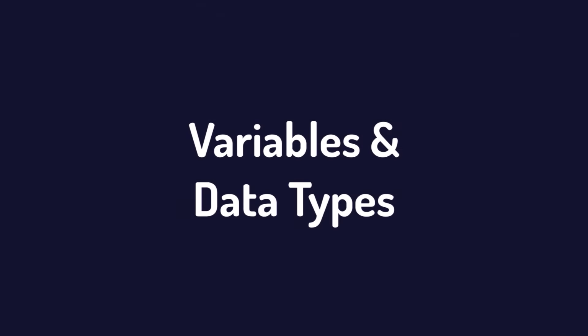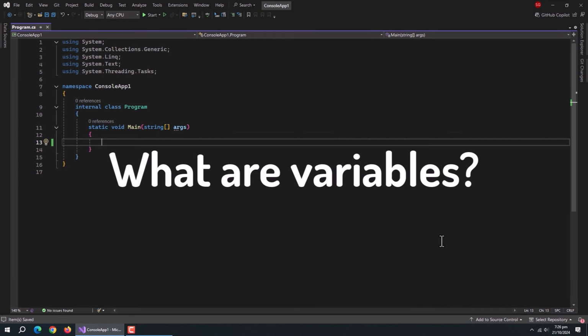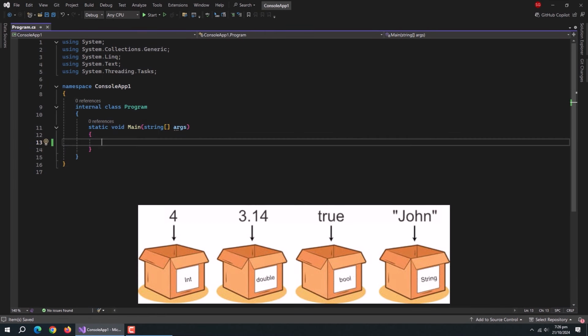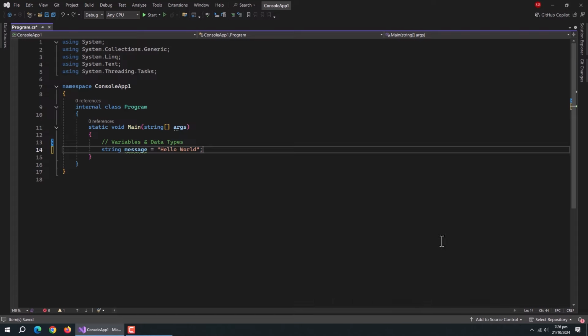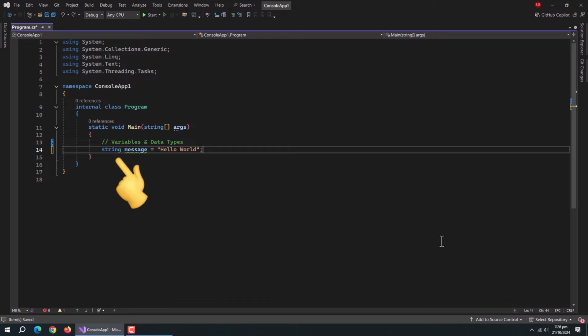Now, we'll talk about variables and data types. So, let's first understand what are variables. Think of variables as containers that store data in your program's memory. Just like you label boxes when moving house to know what's inside, in C# we give our variables names and types. Each variable needs three things: a type, a name, and a value. Here, string is the data type, message is the variable name, and hello world is the value.